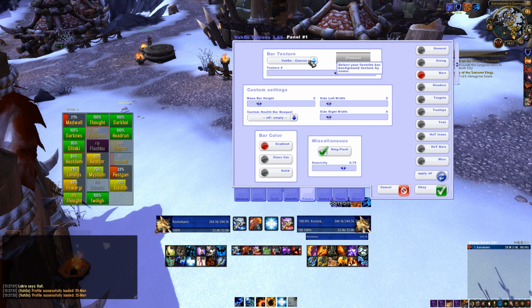Bars, I use the VuhDo convex texture, which you can set here or here. I use the mana bar height of 6. I don't use the side left or side right too much. I use a gradient for the bar color. I use a damage flash for pretty high damage, which is very helpful.